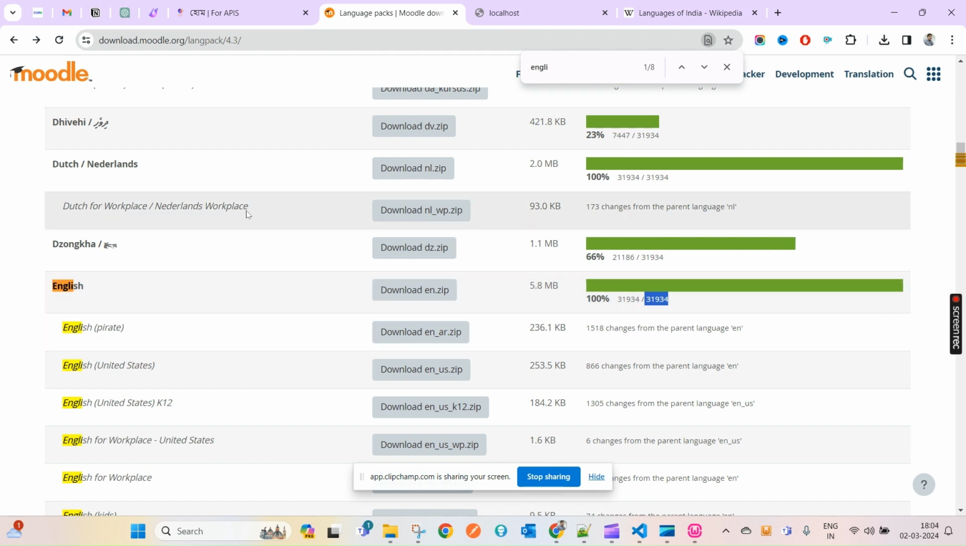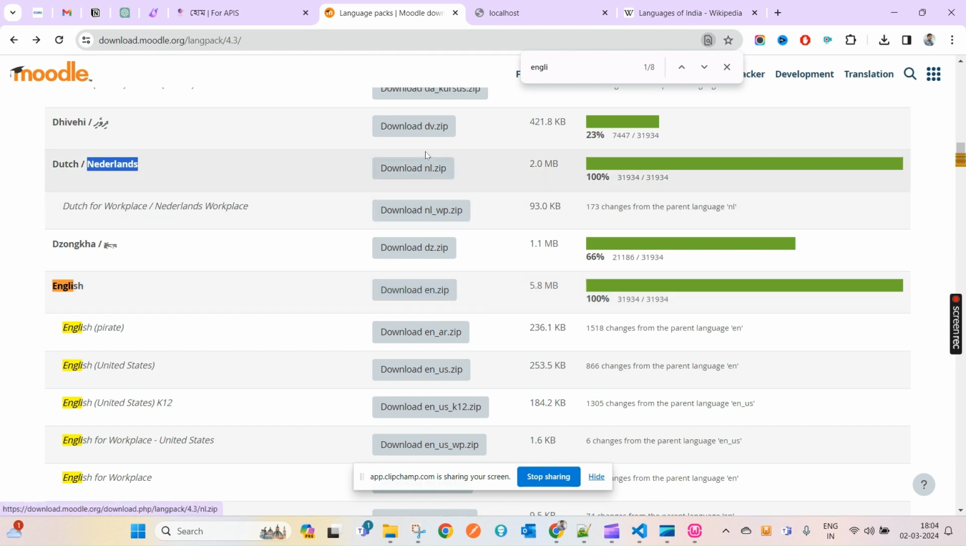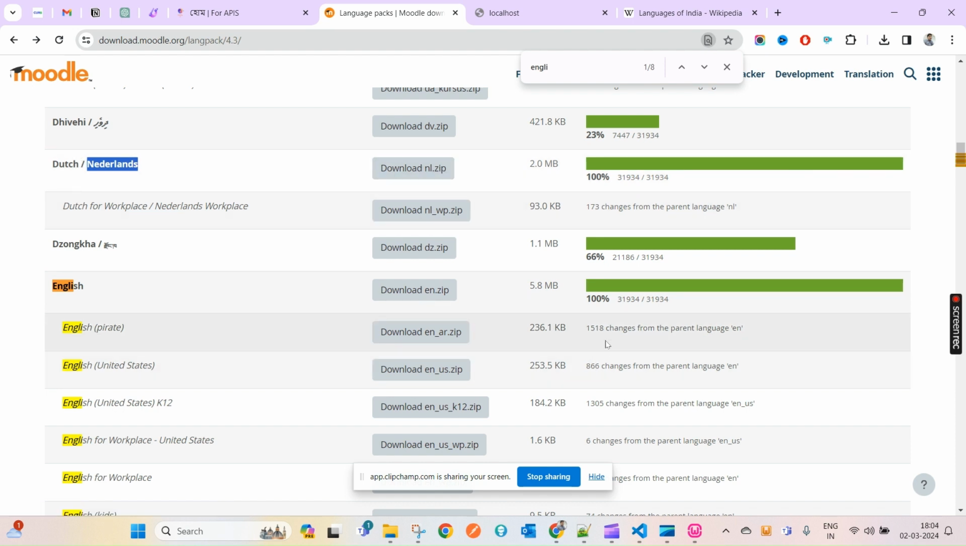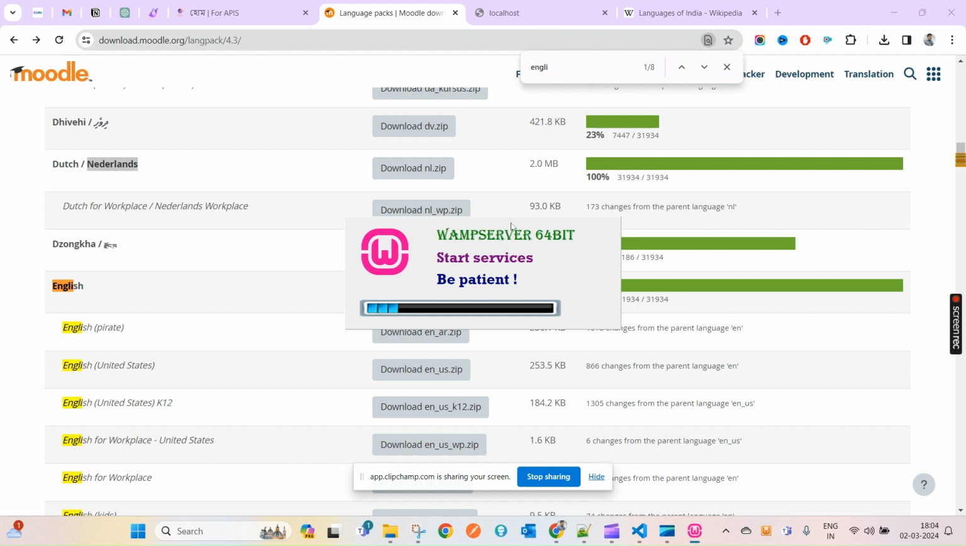In the same way, you find the language Netherlands. NL is the short form. For English you basically use EN. So EN and Netherlands NL. Got it? So coming to check my VM server, yes, it is still taking time.